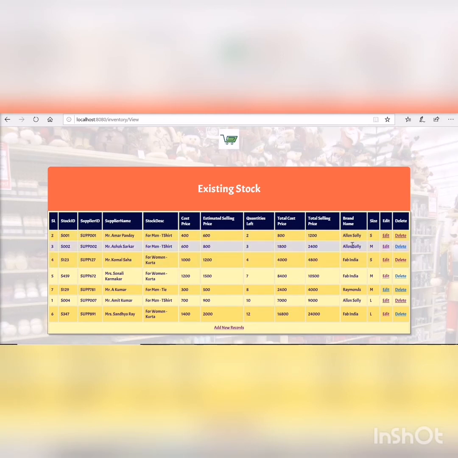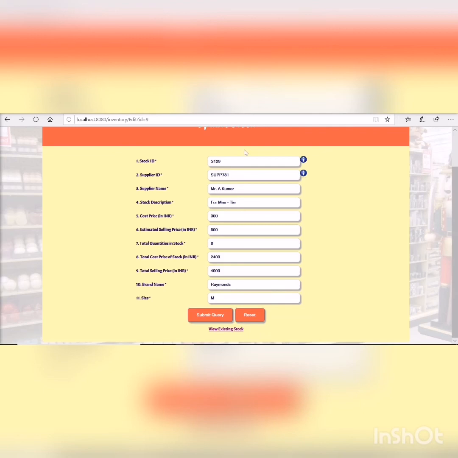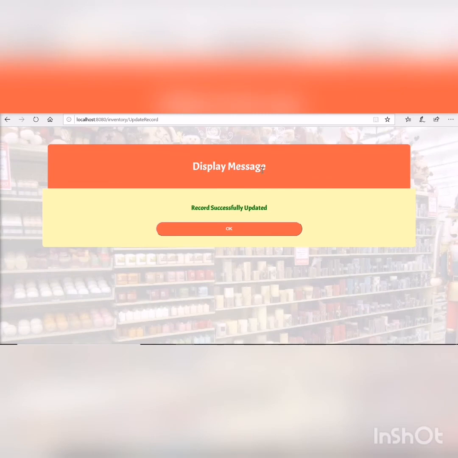The next features are the edit feature and the delete feature. Let's start with the edit feature. Let's say we want to edit this record, stock ID S129. Let's go to edit and we see the update stock window. In the update stock window, we can edit any one of the 11 components. Let's say we change this from Raymond's to Bata product, and change S129 to S123 or S126, and we submit it. Again, the display message shows that the record has been successfully updated.